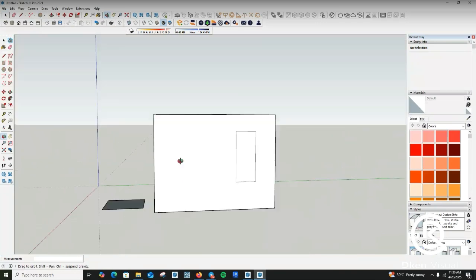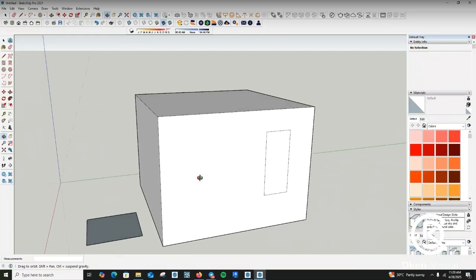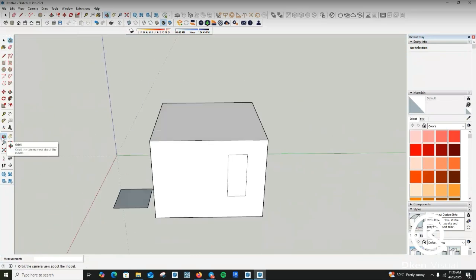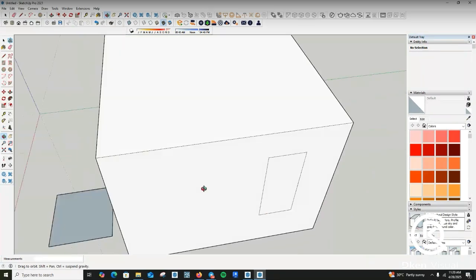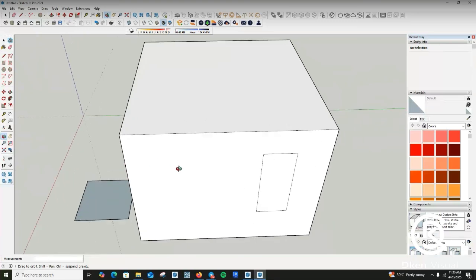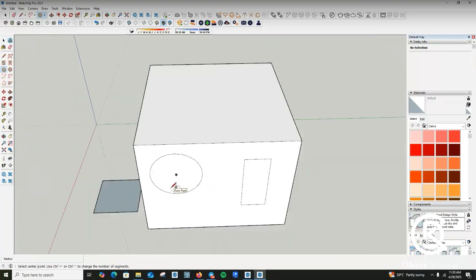For orbit, the shortcut is O. The shortcut is O, so you just click O. You see Orbit, it's called Orbit tool. This two here. So you just click O. Then circle. The shortcut for circle is C. So you can see, just add it there.